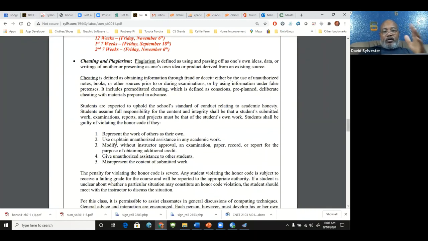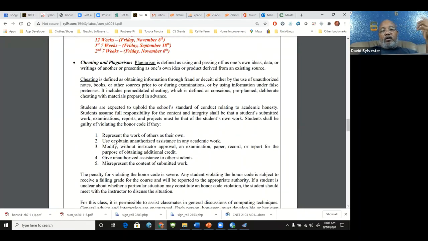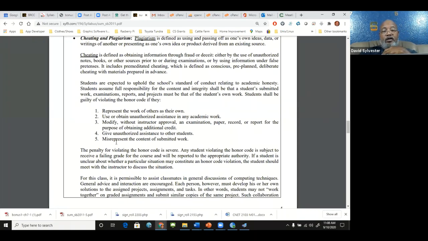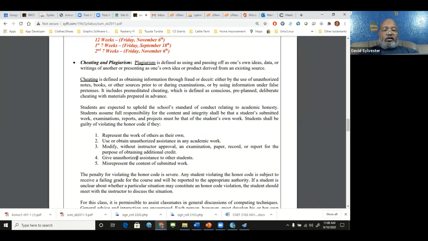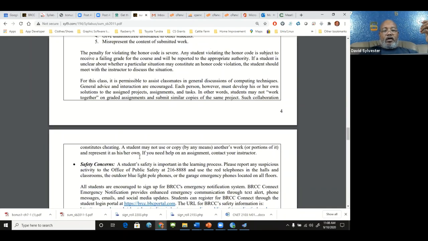Cheating and plagiarism. You can read through this. This is the policy. There's a violation, and if you do it, you can get suspended from school, et cetera. For my part, if I catch you cheating, it's a zero. Not just you, but the other person too. Simple as that, it's just a zero, all right? If you push it, then we can take it to the administration and I'll let them handle it. But cheating is a zero. What is cheating? Cheating is copying somebody else's work and taking it as yours, all right?